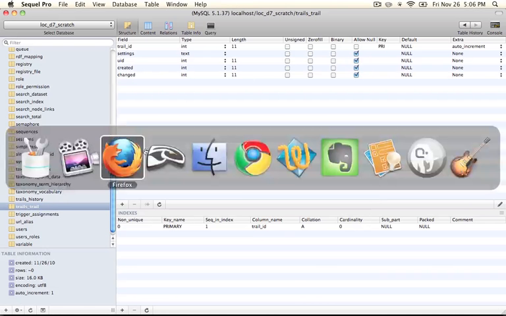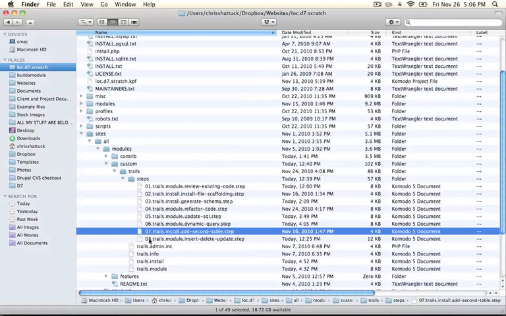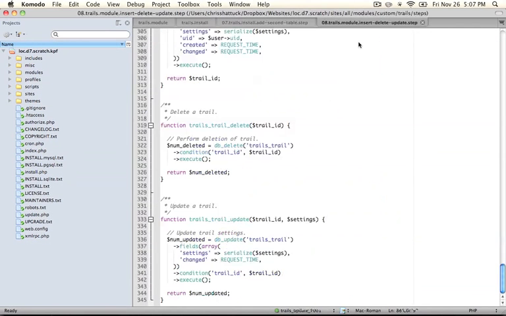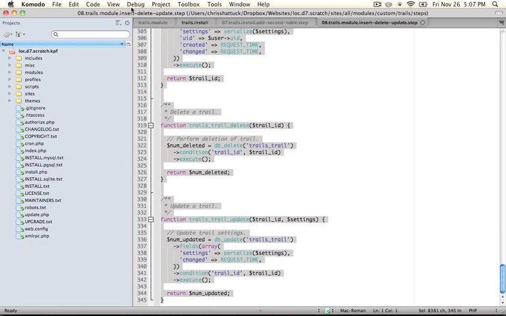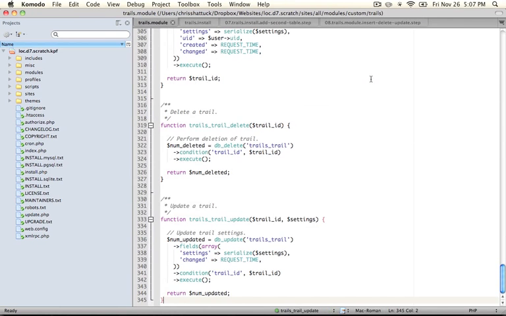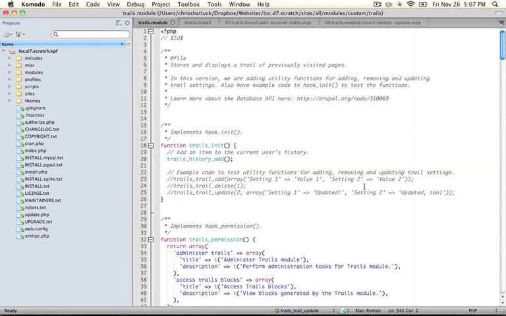Go ahead and go to your module directory and open up the 8th step, which is called Insert Delete Update. And this is for the trails.module file. So what we're going to do is copy it and then paste it over the current code in the trails.module file and save it. I'm going to scroll up to the top.